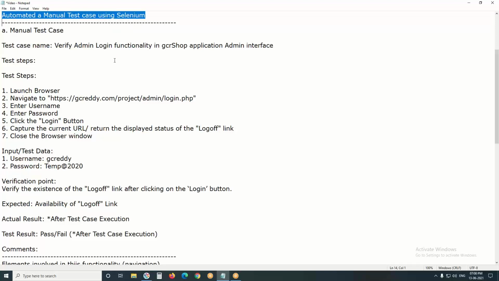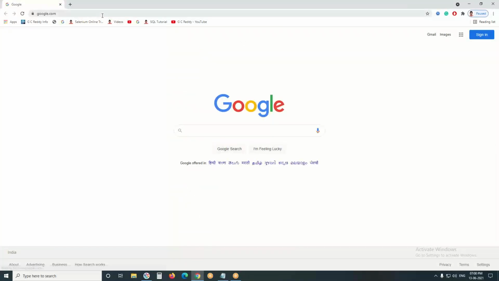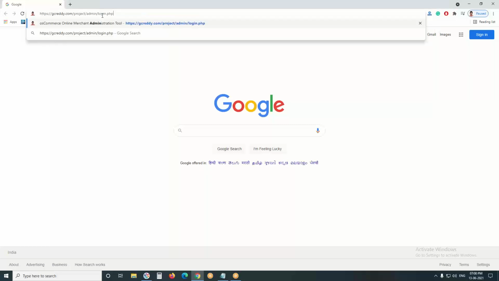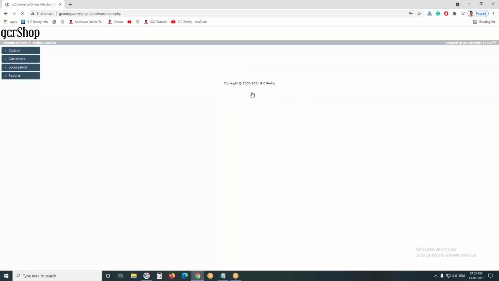Next, one example, automating a manual test case using Selenium. Say a manual test case: verify admin login functionality in gcrShop application, our sample application admin interface. First launch that URL. This is the admin interface URL. First launch a browser. Next, navigate to our admin interface home page. Next, enter username, suppose gcreddy. Next, enter password temp at 2020. Click login button.